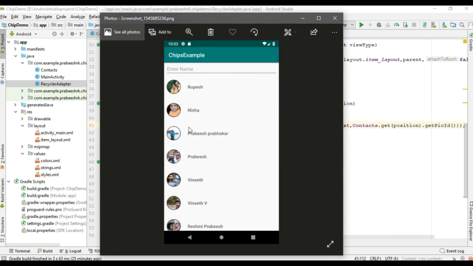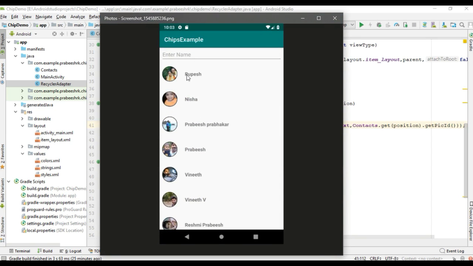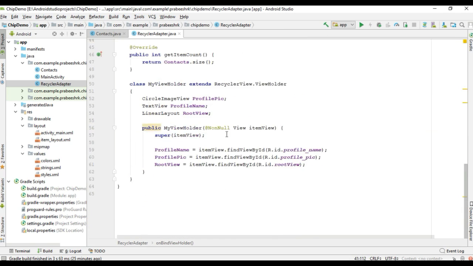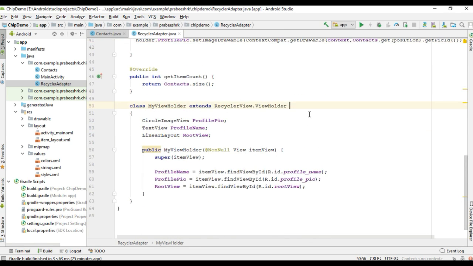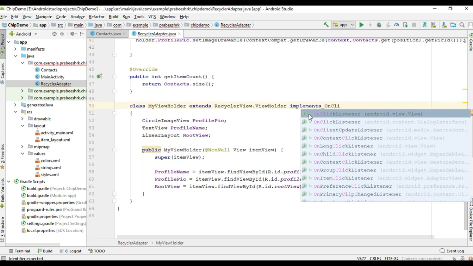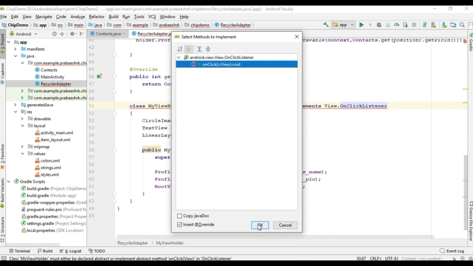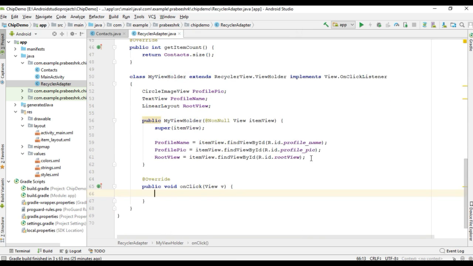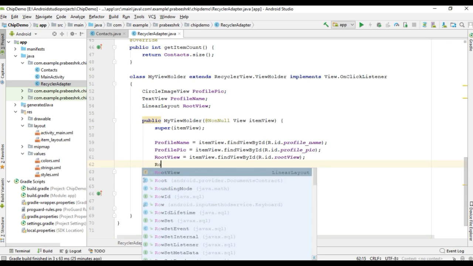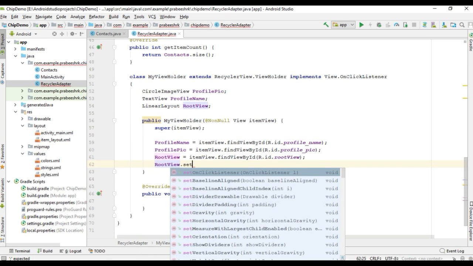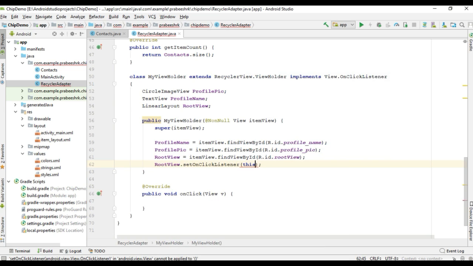Okay, next up we need to get the click events of the items on the recycler view. For that, here for the view holder class I am going to implement on click listener. Now override the method, only one method, onClick. Now I am going to register the click listener for the root view, that is the linear layout. So rootView.setOnClickListener(this).